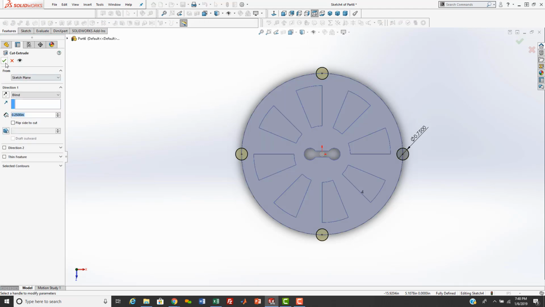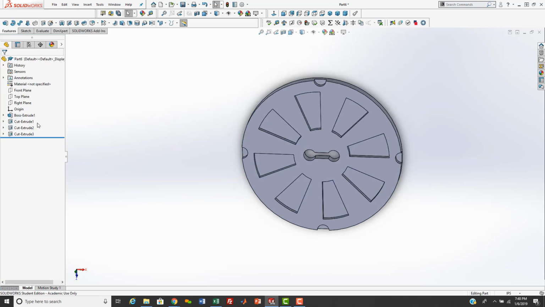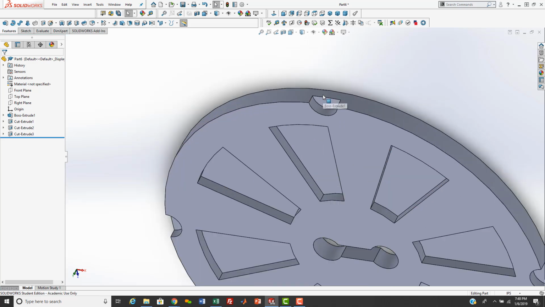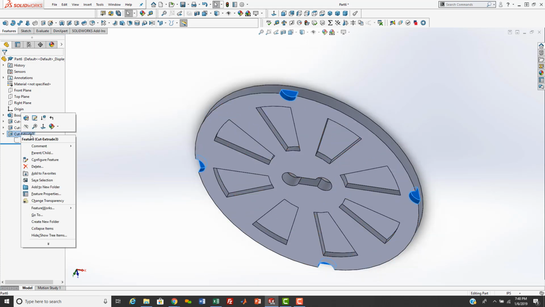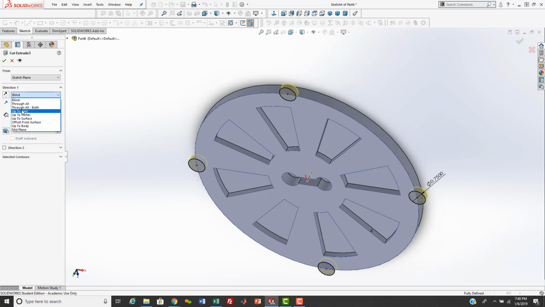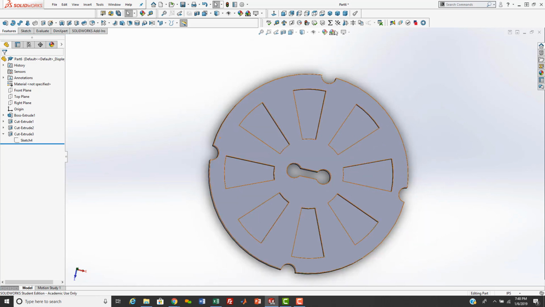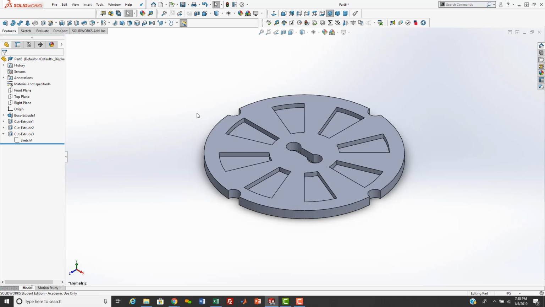Okay, and then again we'll do a cut, extrude through all. Okay, so I didn't go through all, it only went through 1/4 inch. So if we double click on it, or actually if we right mouse click and come up here to edit feature, we'll go from blind to through all, and now it's through all. And so there is the part as done by the book. That's the way the book asked you to do it.